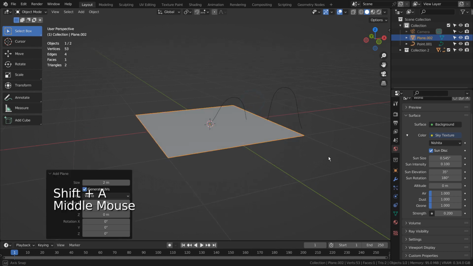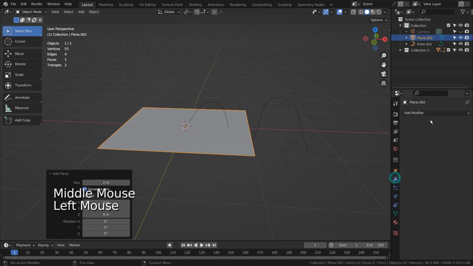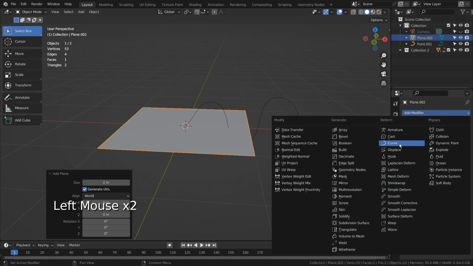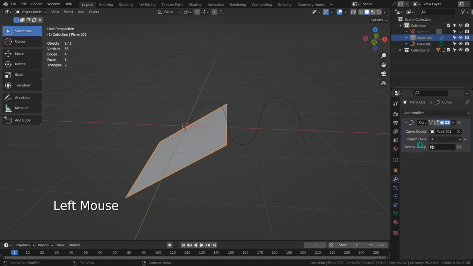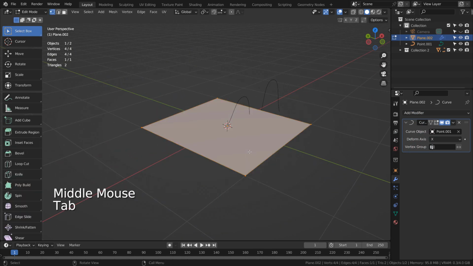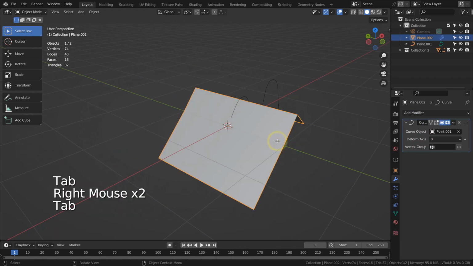Let's create a plane and add a curve modifier. If we subdivide the mesh more, the plane will look much smoother on the curve.